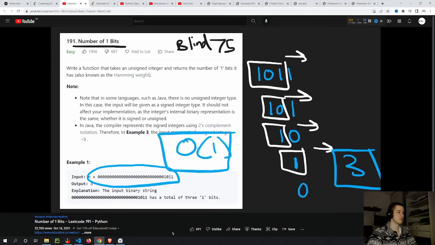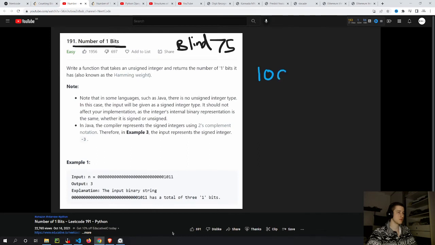We can say it's big O of 1. And there's no real extra memory complexity needed as well. So it's also big O of 1. But a small downside of our solution is it has to look at every bit, even the ones that aren't ones. So for example, what if we had a number like this?